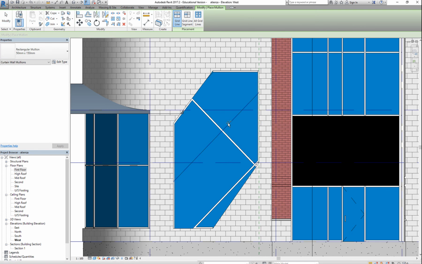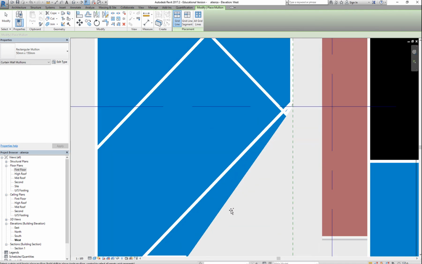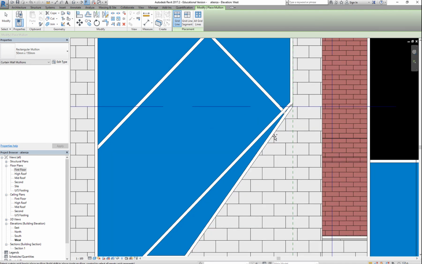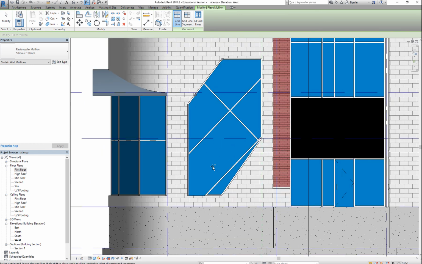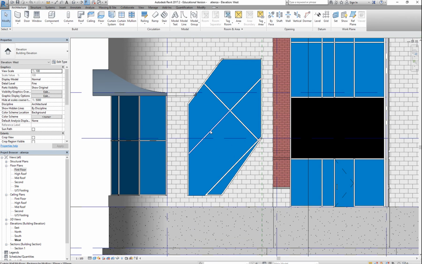Sometimes it will not work perfectly, so simply say architecture mullion. So just add the mullions where you need the mullion. See, the angle is different. This is a 45 and that will be a little bit different, but okay, no problem. Just keep adding those mullions. And that's how you add an angle.